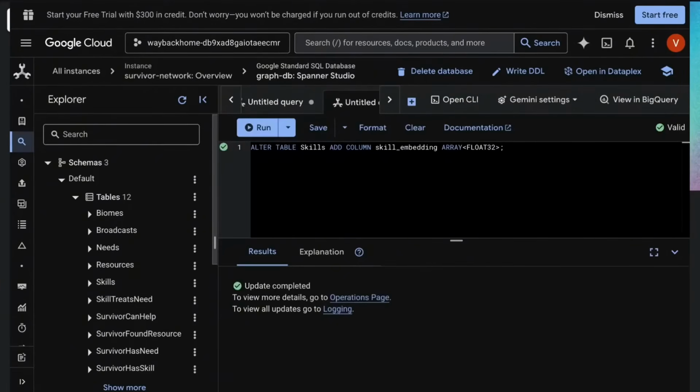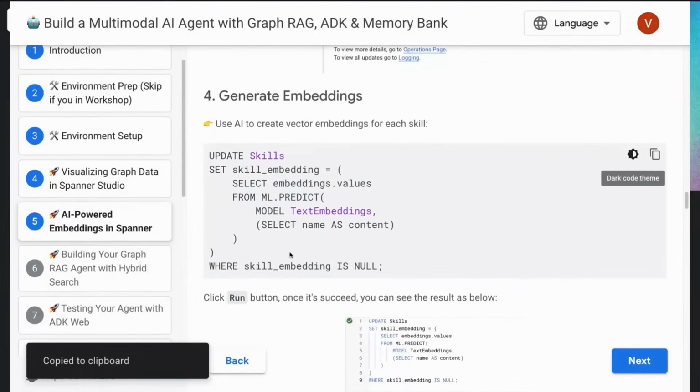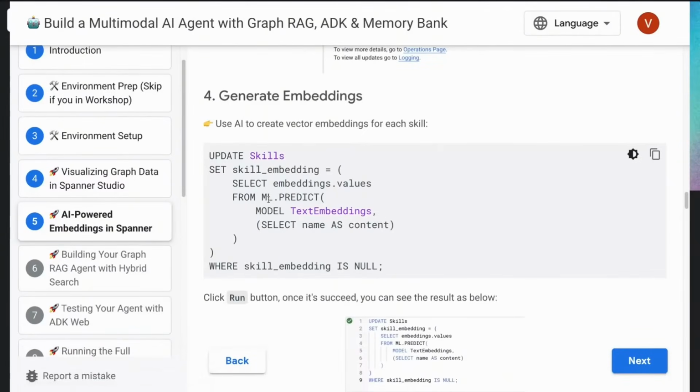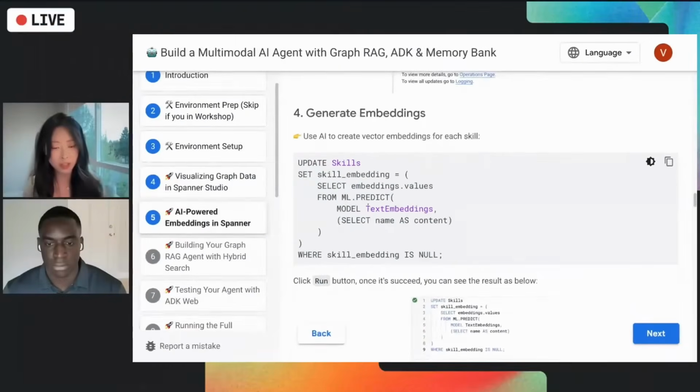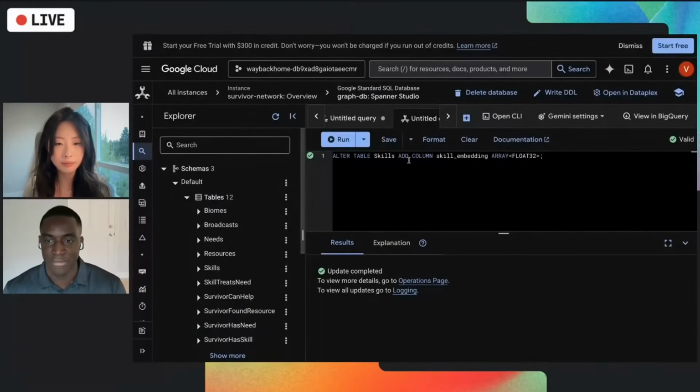And next is we need to generate embedding. So this is a step where we're using the text embedding model, right? So Ayo, you can explain why we are using ML predict here to generate the embedding in Spanner. Yeah, so ML predict is essentially just the Spanner syntax for invoking that embedding model that we defined.